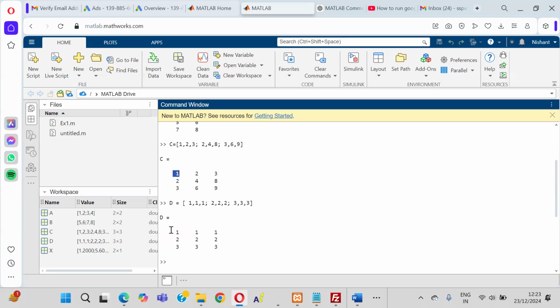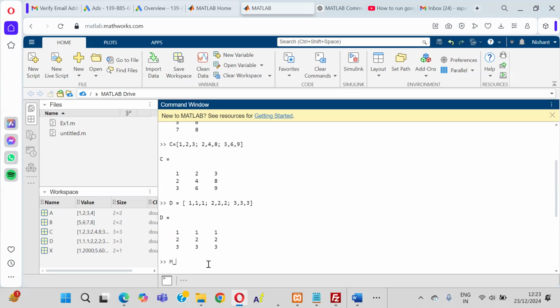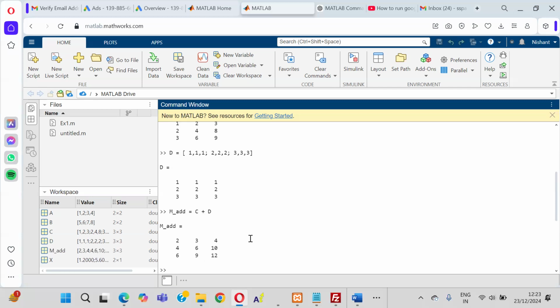This value 1 will be added with this value. Okay, this value 2 will be added to this value. This value 3 will be added to this value. This is how matrix addition is performed. 2 plus 2, then 4 plus 2, then 8 plus 2, this will happen. So suppose we write M underscore addition is of C plus D, then you can see that 1 plus 1.